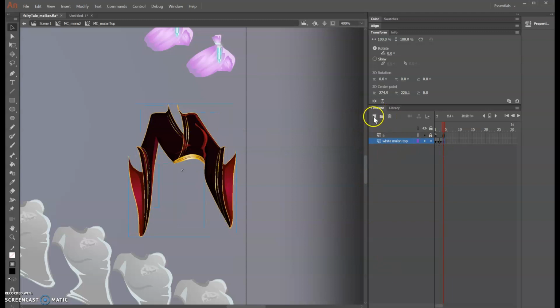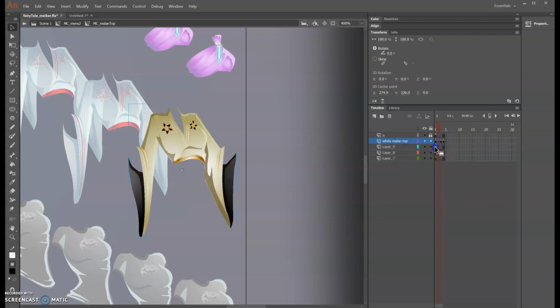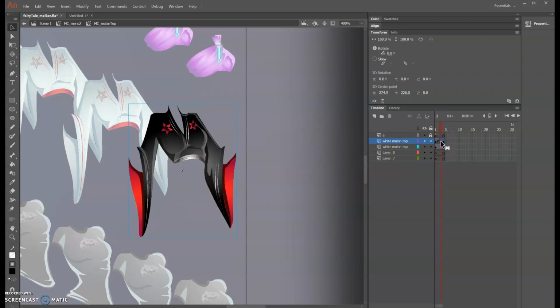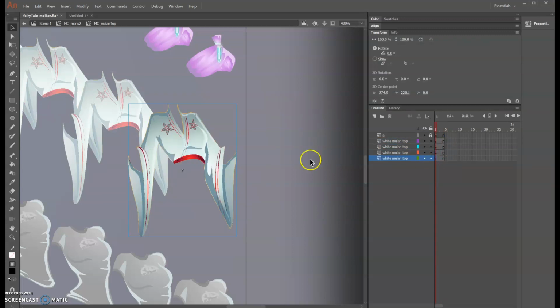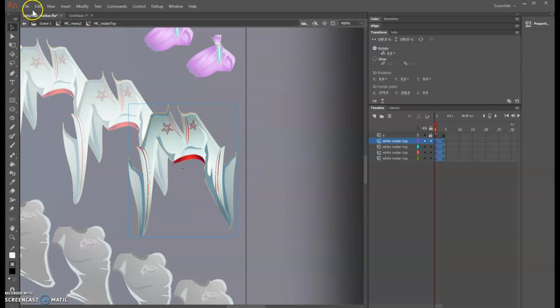And now I want all of them, so I'm going to make 3 new layers, and I'm just going to select the keyframe, then drag and pull. What this does is now I have all 4 shirts on the same frame. So I can select them all, edit, copy, and then make a new file, just any ActionScript file.